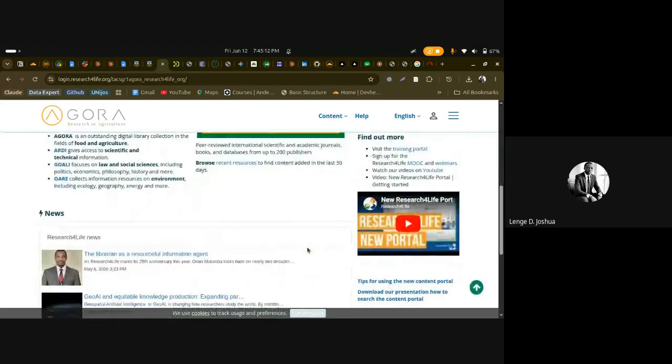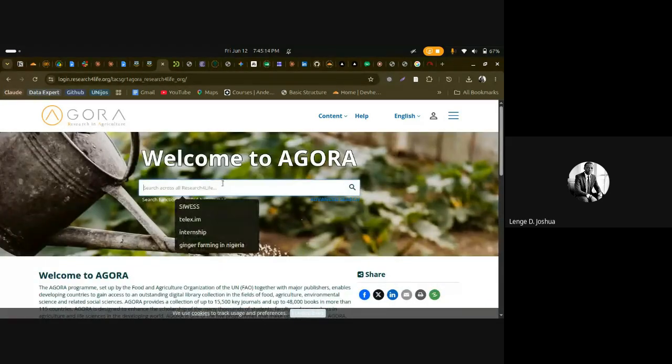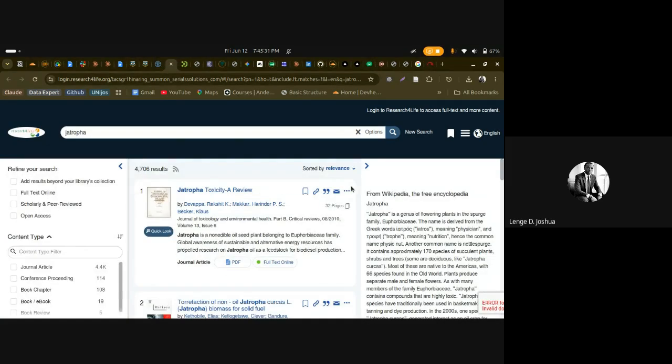Research for life. So I have access now. I can search for anything that I want. So maybe I want to search for Jatropha, which is something I'm currently making studies on. Let me see just generally what it comes up with. As you can see, Jatropha toxicity.